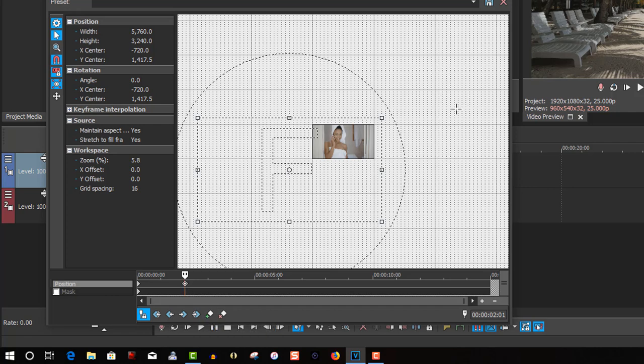We're going to move the picture from the upper right to the lower left. So let's do it very quickly. So we'll do it right about here.